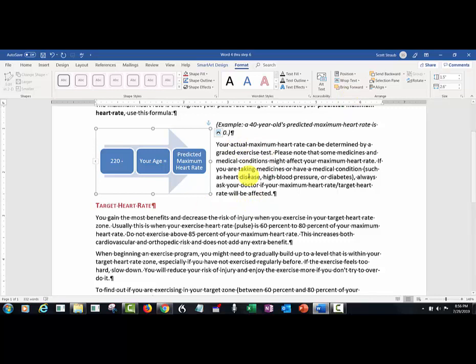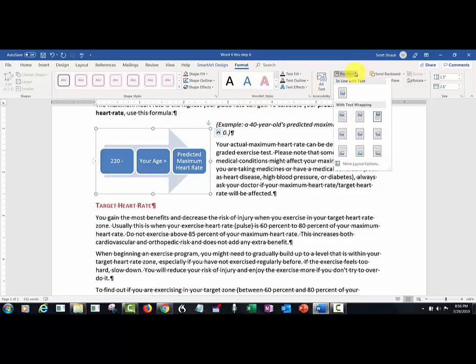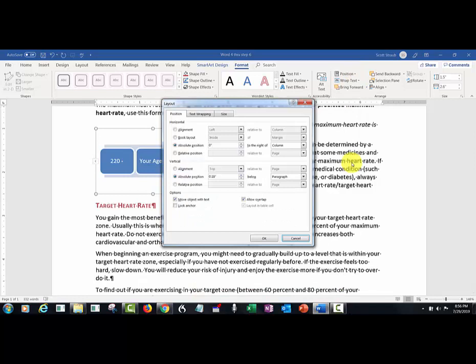Next, we need to click on the format tab. We're on the format there. The position button, which is over here. I just saw it. There we go. Position button. More layout options. And here's where we need to change some positions.